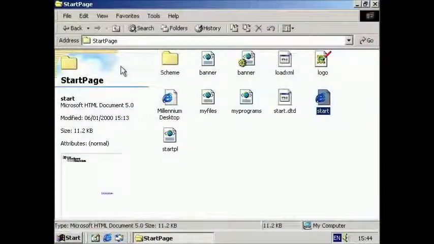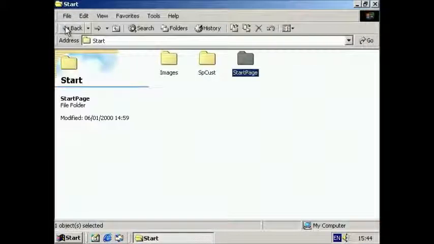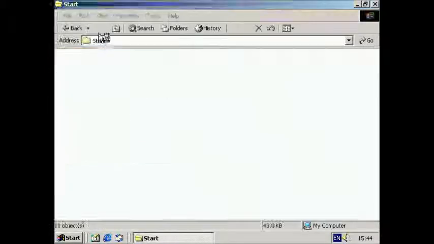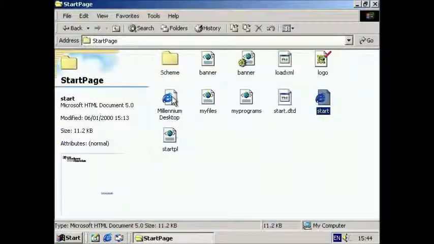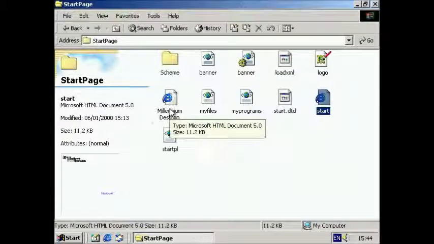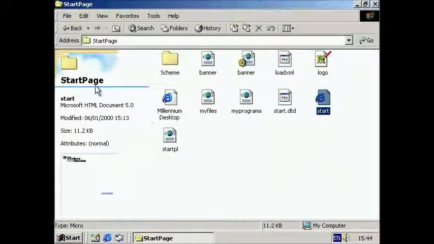Let's just close that. And okay, hang on. If we go forward, see this here, Millennium Desktop. I think I pronounced it right. Can't pronounce that word. Millennium. Never thought I had to say that properly. Yeah, that's basically the same as Start. So, yeah, pretty cool.